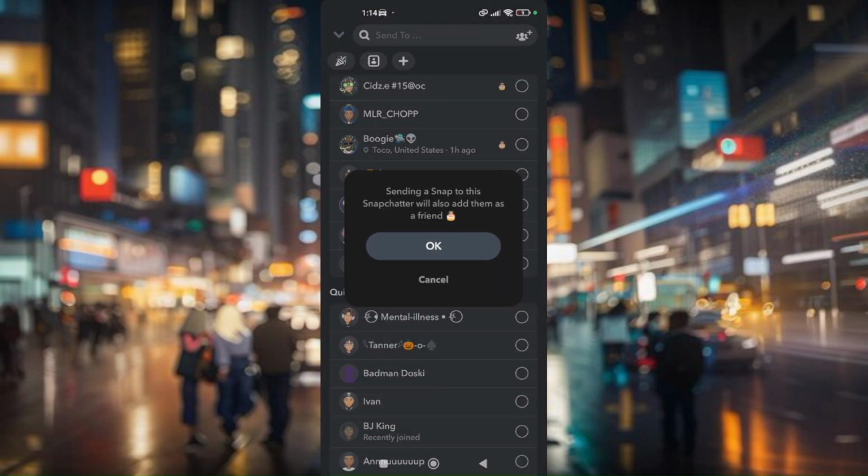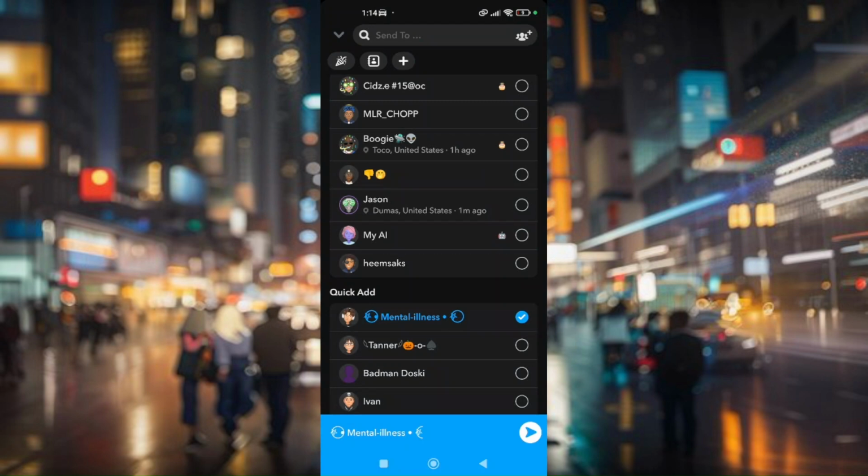this one. So once you tap on OK, it will automatically send that person a message without adding them. So that's how you can see chats on Snapchat without adding them.